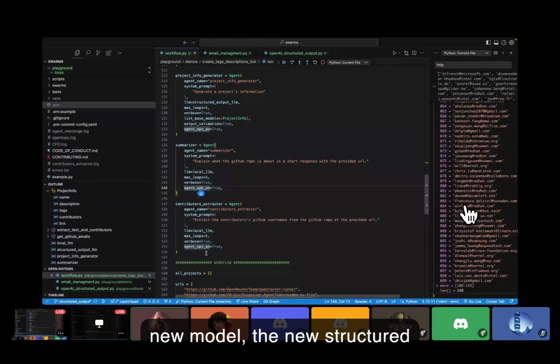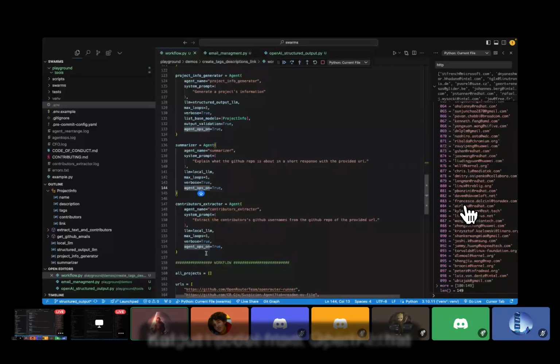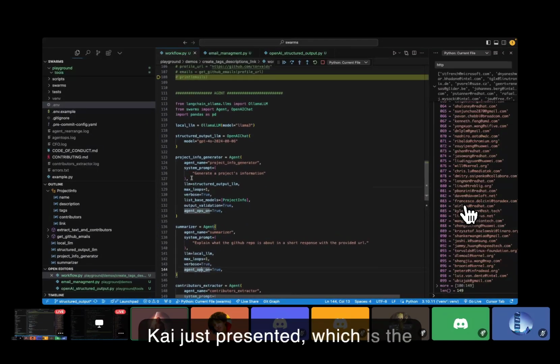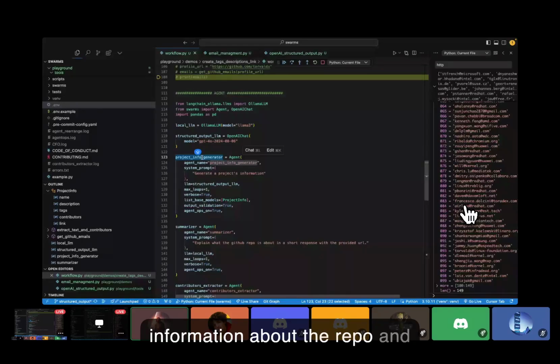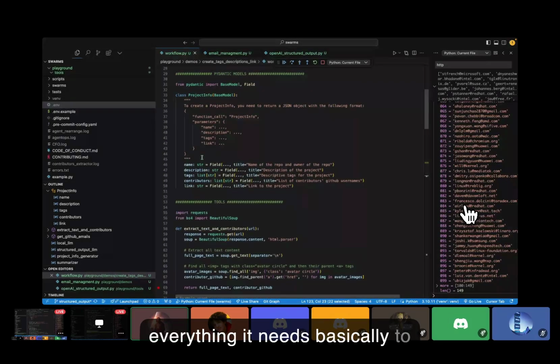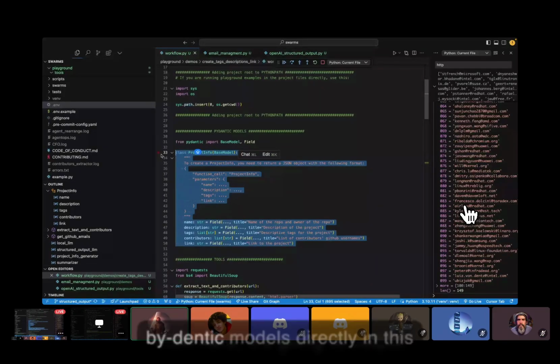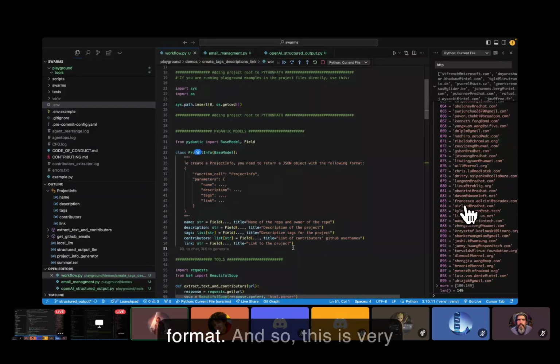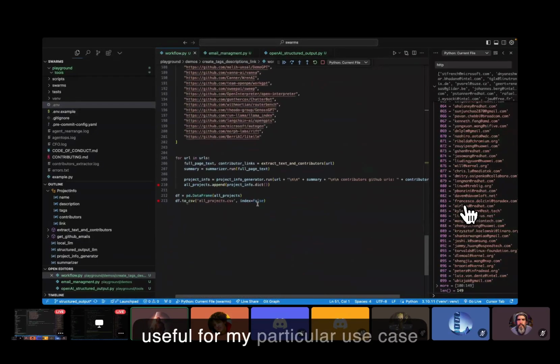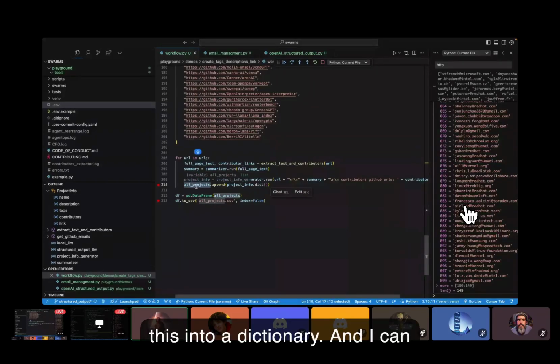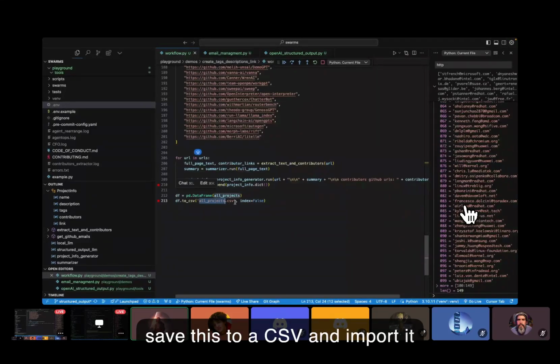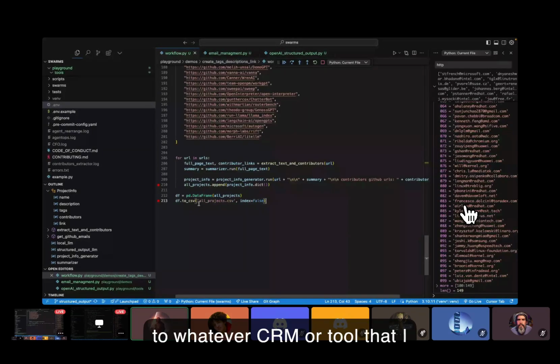And then I have another agent, which is using the new structured output model from OpenAI that Kai just presented, which is the project info generator. So I'm going to pass to this LLM some information about the repo and everything it needs to fill this Pydantic model. And from here, it's going to output Pydantic models directly in this format. This is very useful for my particular use case, because then I can store all of this into a dictionary I've called all projects here. And then I can save this to a CSV and import it to whatever CRM or tool I want.